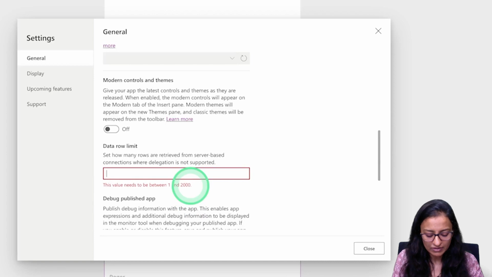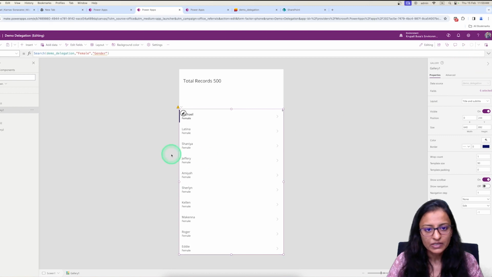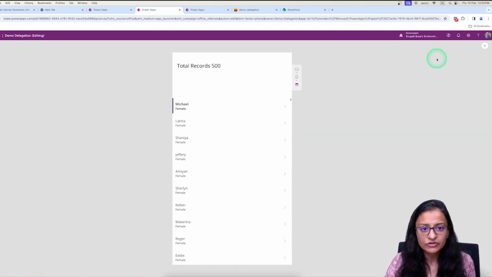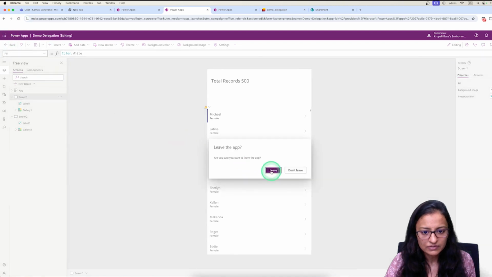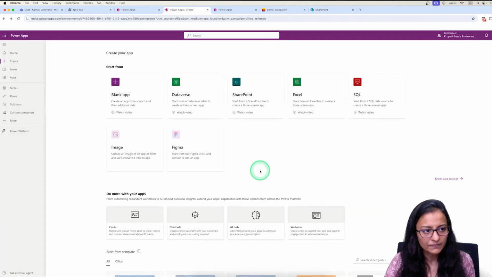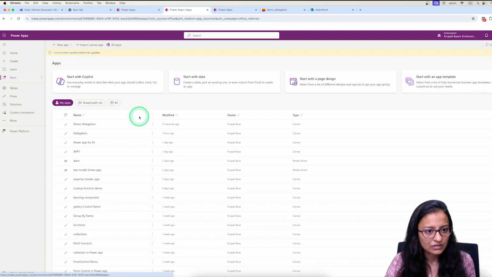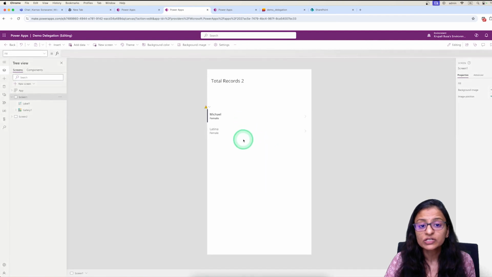Now let me set the size to 2 and close it. And let's save it. Now see, when I search a female, it will load the first 500. Now I decrease the limit to 2. Now see what happened. But before that, if you run this, it will show 500. But to give the effect of that, I need to just close this app and start it again. Okay. So let me go to the app and just open it again. Now see, it will load only 2 records.